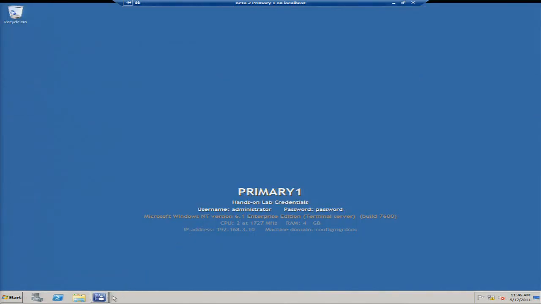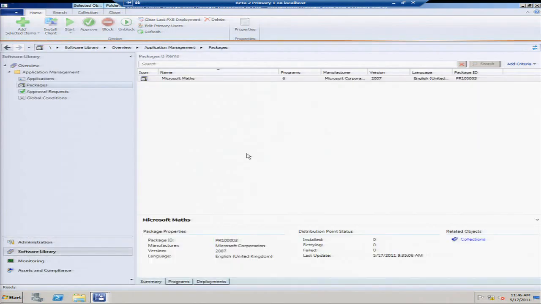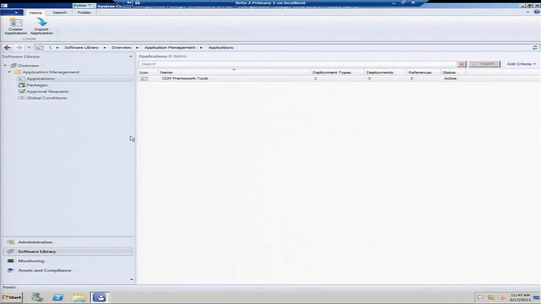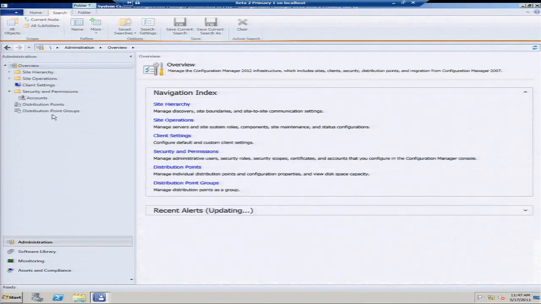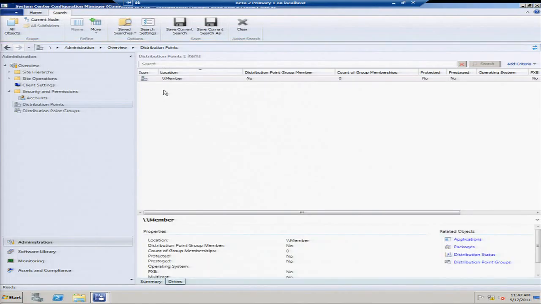And now I'll go back over to the console as desktop admin, and go to software library. There's the package, and there's the application. I go to administration, go to distribution points, and I'll see the one DP member. I won't see the second DP on primary one that's in my site, and I won't see primary two or secondary. So I've limited the scope of what this guy can do. He can create applications, deploy applications and packages, create global conditions, everything that an application administrator can do, to the desktop security scope and to my collection of desktop clients, not server clients at all. So I've pretty well limited him on what he can do in his environment.